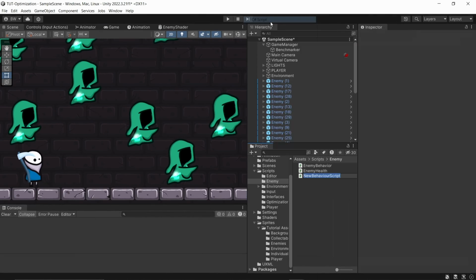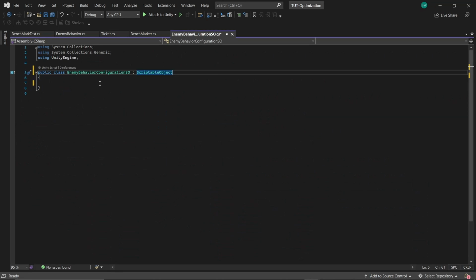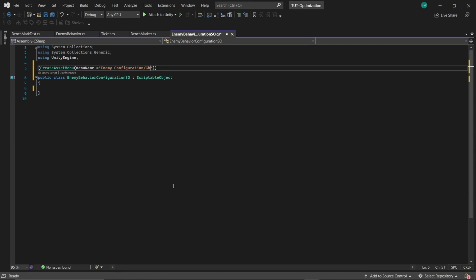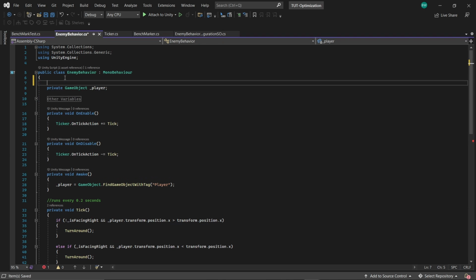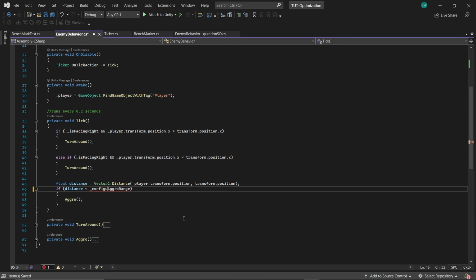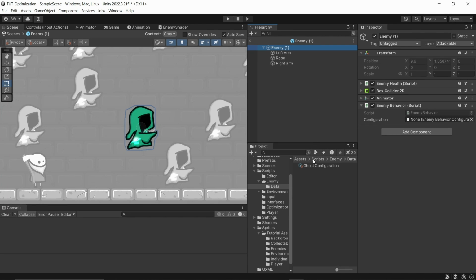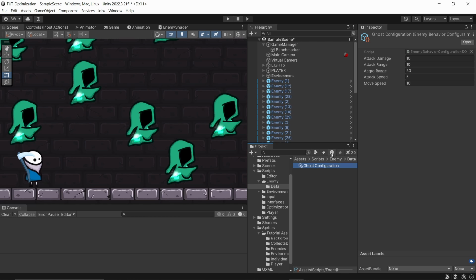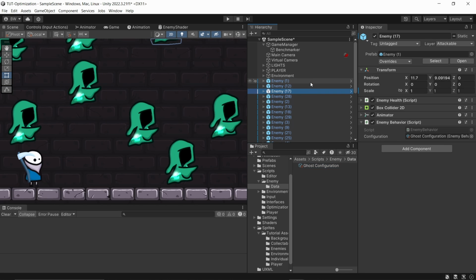What we could do instead is create a scriptable object and move those variables we don't want to be changing across multiple game objects, and then just plug in that scriptable object. This is also really nice for designers because they just have this nice little asset file to change. And we're not creating dozens of copies of these variables to sit in memory. It's just one, which sits on the scriptable object, and every enemy just points to that scriptable object.